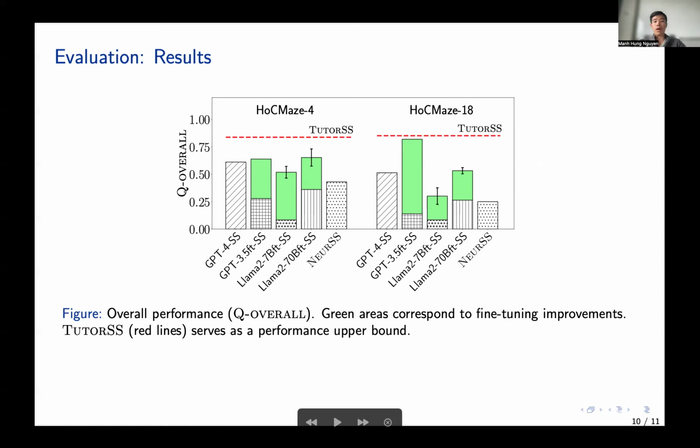Without fine-tuning, our method based on GPT-4 performs best in both reference tasks and surpasses the baseline Neural SS. By looking at the green area, we can see that fine-tuning boosts the performance of our method significantly. This means that providing expert knowledge to an LLM helps improve its capability in modeling a student and synthesizing the student behavior. Remarkably, in the task from Maze number 18, our method using a fine-tuned GPT-3.5 model can reach very close to the performance of human tutors.